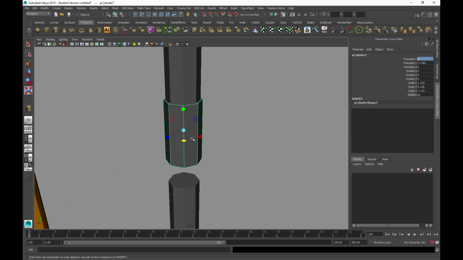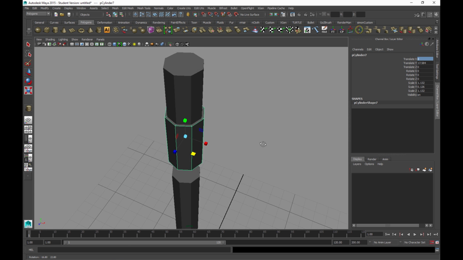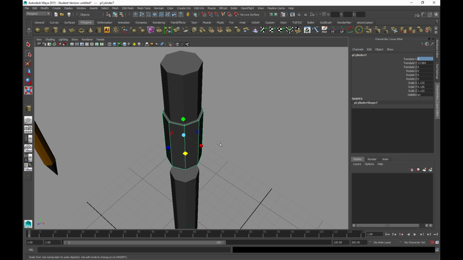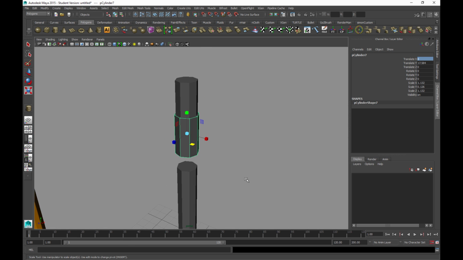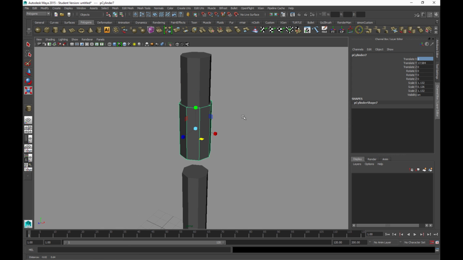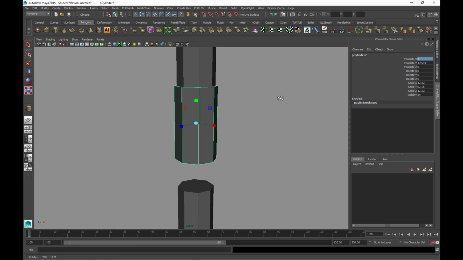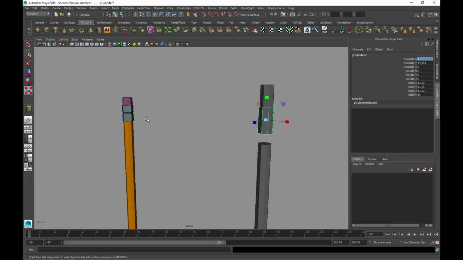Older versions of this software might not have these little middle handles. These ones just here. Yeah, you can just kind of rescale it up again and then just squash it down if you're using an older version. Okay, so the next thing I want to do is create these little ridges just in here.